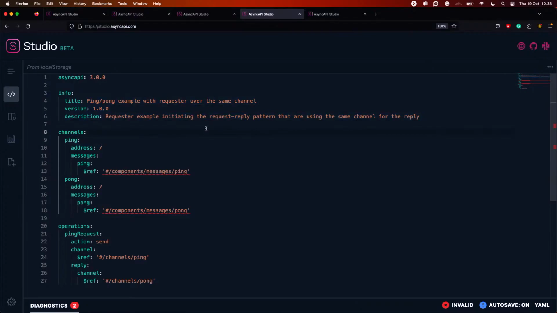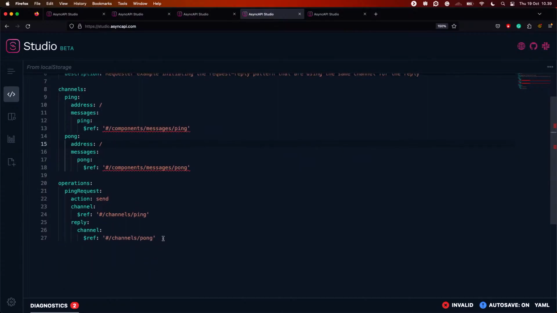Another example is, what if you want to send the request reply over the same channel? You have it in HTTP, you have it in WebSocket. So what you're allowed to do is define both of these with the same address. You can also merge them together as one, but here it's pretty clear that one is ping and has a specific message, and the other is for pong. And we are still using the very same request reply definition as we did in the first examples.